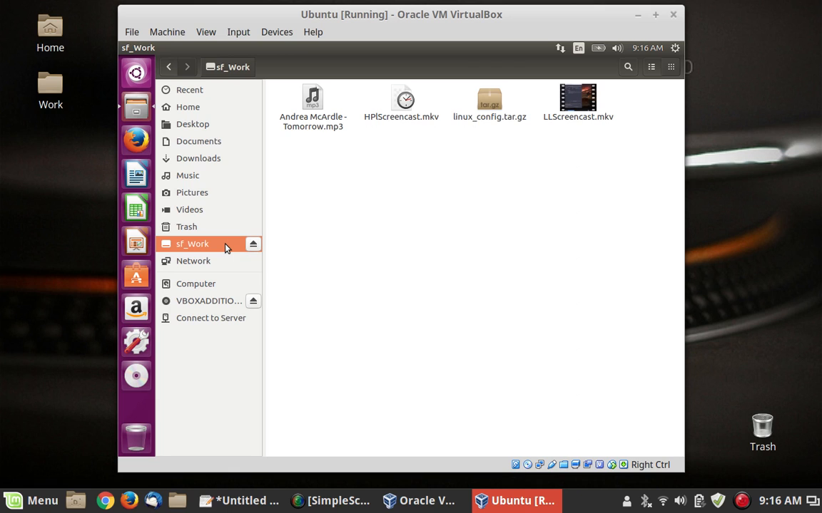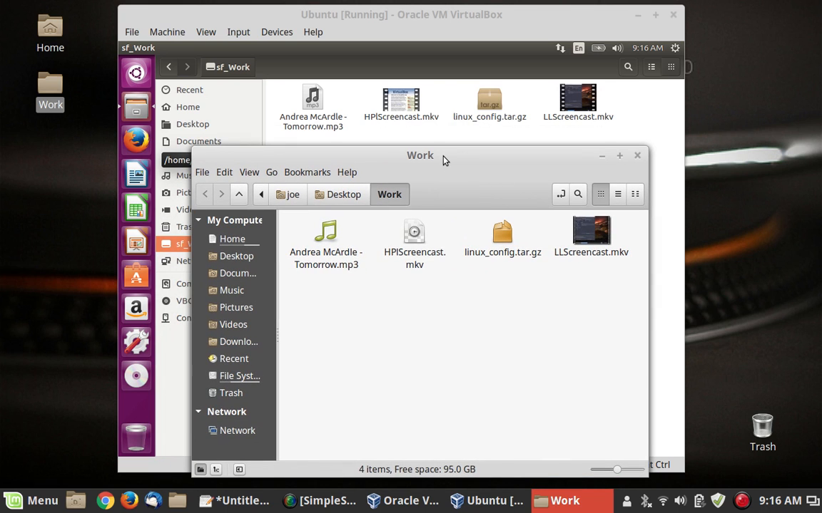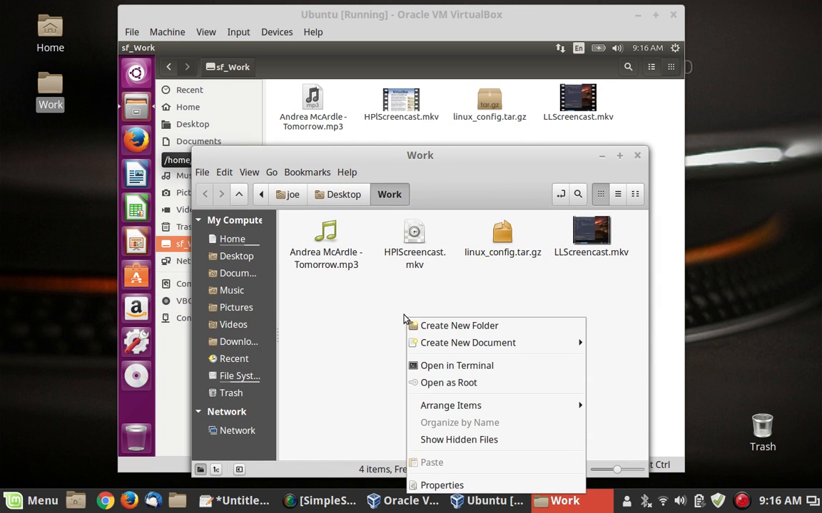And now we have access to the files here in the shared folder. So anything that I do in the virtual machine in this shared folder is going to be happening in this folder right here. So I can open that up and show you. It's exactly the same thing. So if I make changes here, we'll see it on the virtual machine.